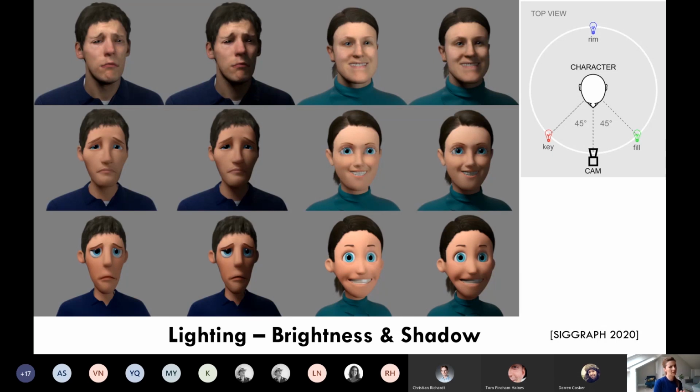So we were interested in the effect on appeal, so how lighting affects appeal of virtual characters, but also in this case we were also interested in emotional intensity. So if the lighting had an effect on the intensity of the expression or the recognizability of the expression. So for example, would a dark shadow inhibit your recognition of the expression?